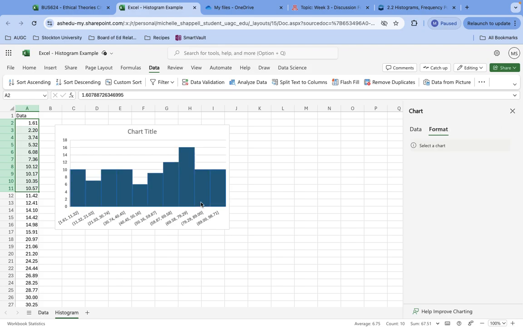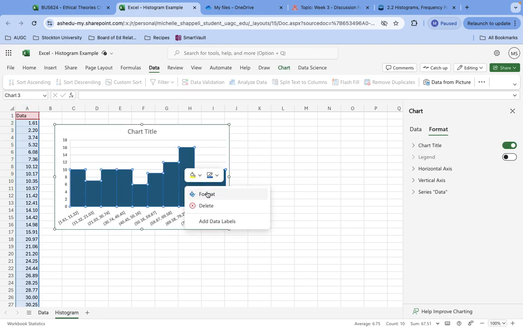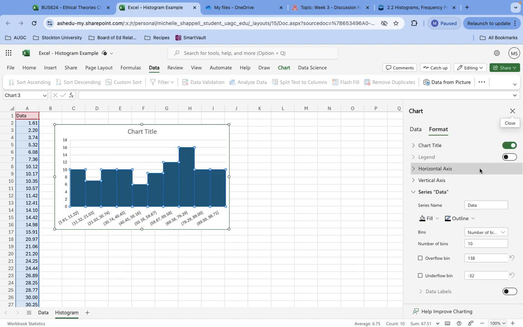Again, over here in the format, if you right click and hit the format button, it will show you all of these options that you can work with. If you need help with any of these, let me know. But you can change lots of different things about it: the colors of the cells, the labels of the axes, and even the chart title.